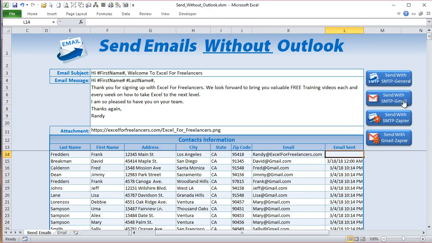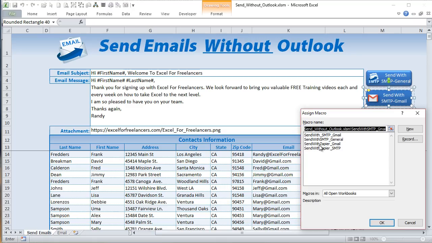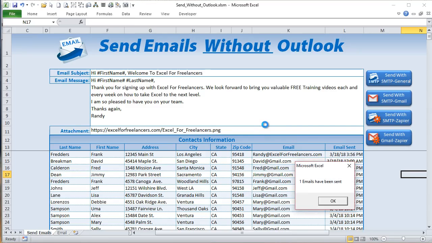I'm going to click send with Gmail. Let me make sure that macro is assigned properly. Let's click there. And SMTP Gmail is what we want to do. Click on here, let it go over, submit it, and we'll get that pop-up message saying that it has been sent. Great.